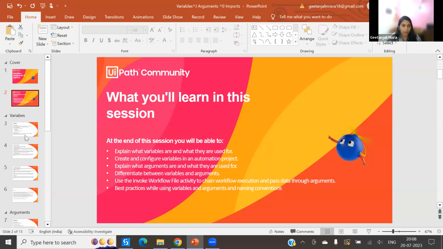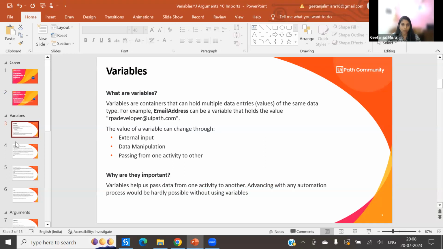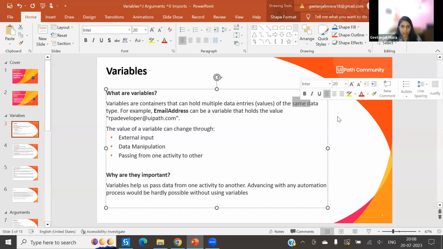Okay. Moving on to variables. So what are variables? For any kind of processing, whether it's an automation processing or any kind of software, how do we process stuff? We basically process data, right? And we need a place or an entity that can hold this data, right? So that's what variables are. Variables are just basically containers that can hold multiple data entries of the same data type. I'm going to come to what data types are.